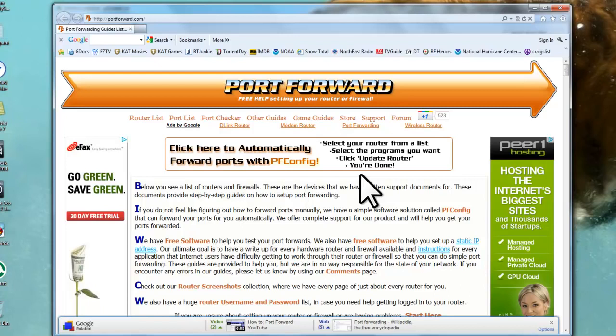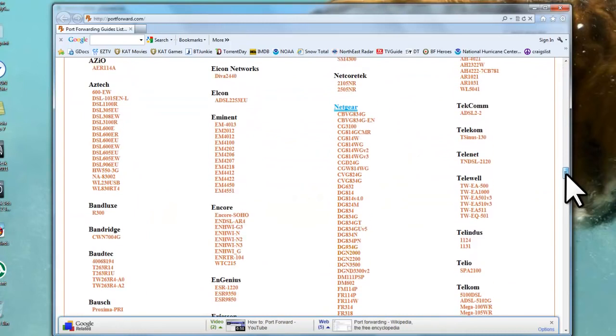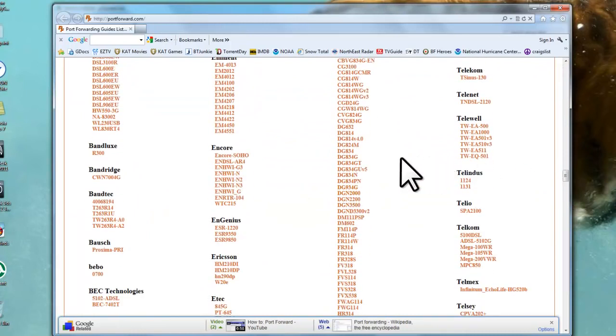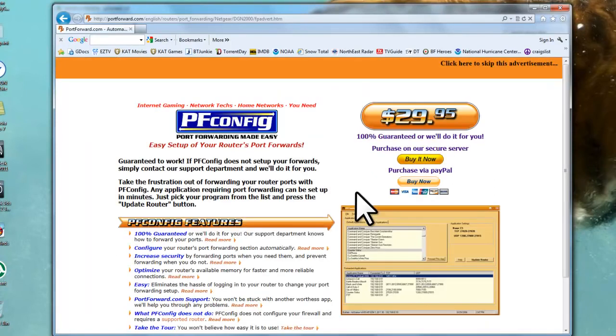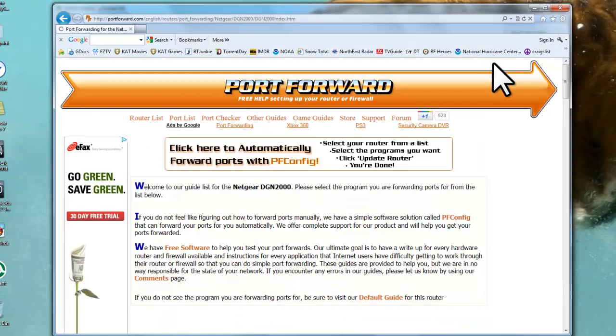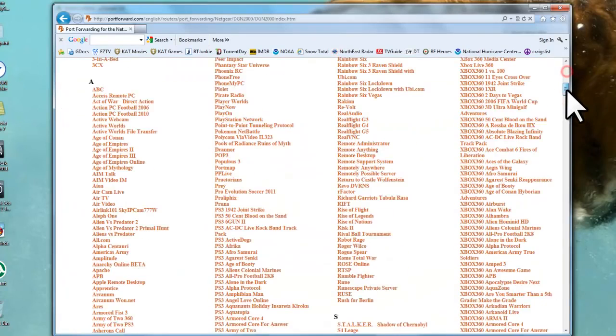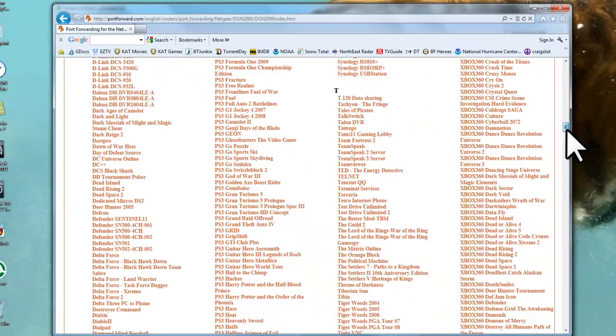Portforward.com has a listing of all routers ever made, and most of the software that you'd ever need to create firewall rules for. Once you're here, you select your router type, then the software that you're going to set up, and it gives you a custom document on how to set that up for your router type. In my case, I have a Netgear DGN 2000. So I would select this. You can skip the advertisement by clicking the click here to skip this advertisement link. And now we'll go through and we'll select uTorrent from the list.